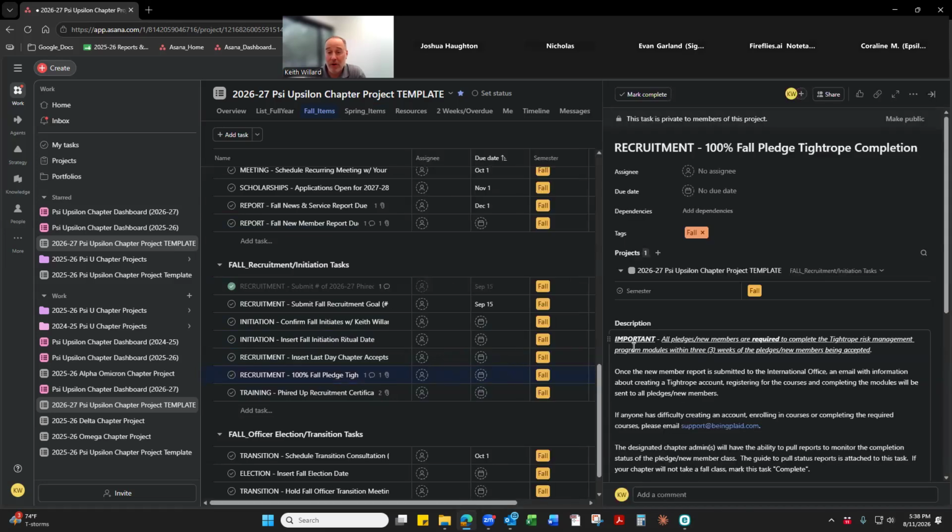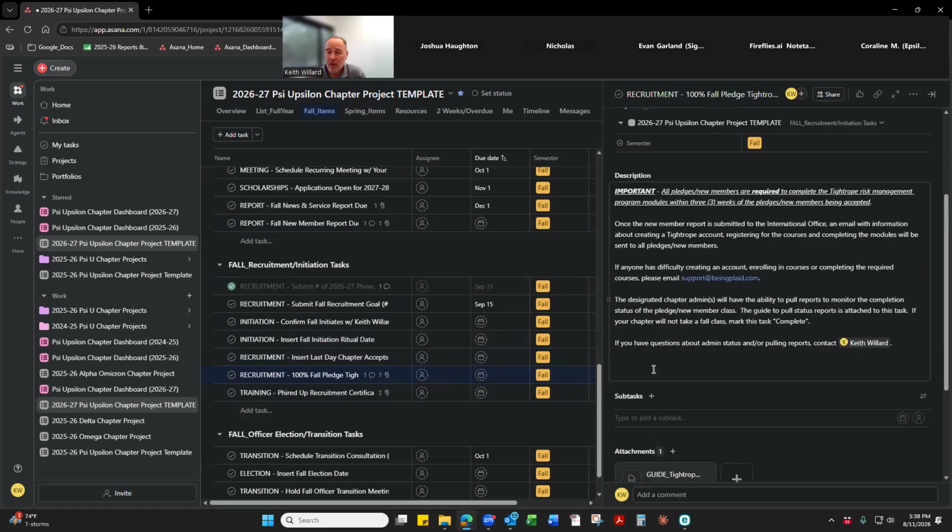Tightrope completion. Again, most of you on here, or all of you, have completed Tightrope, so it's going to be very similar to what we've done in the past. Once we get all of your new members' or pledges' information submitted through that form, I will send the Tightrope information to them. I'll copy the chapter archon as well, so you know it goes out. This should be done within 3 weeks of them accepting their offer to join the fraternity. It's 100% required for insurance purposes, and it's really a cover-your-behind type thing, where if something does go wrong down the line, we can say, hey, we provided this training.